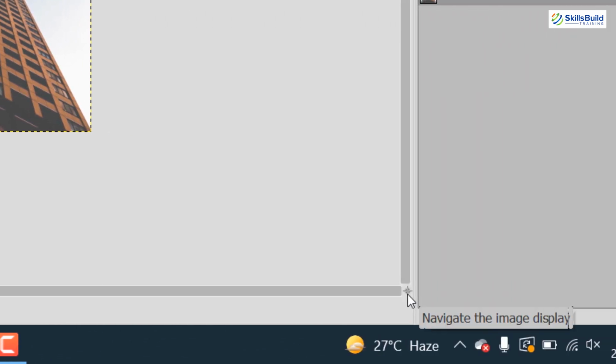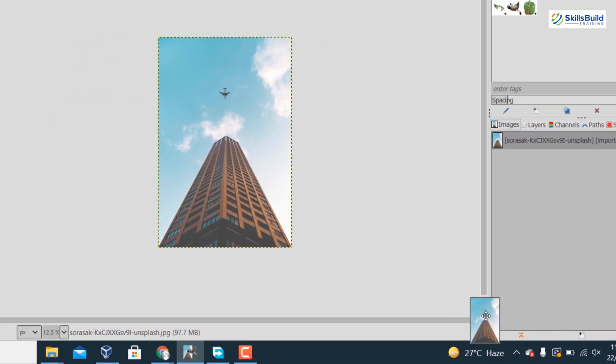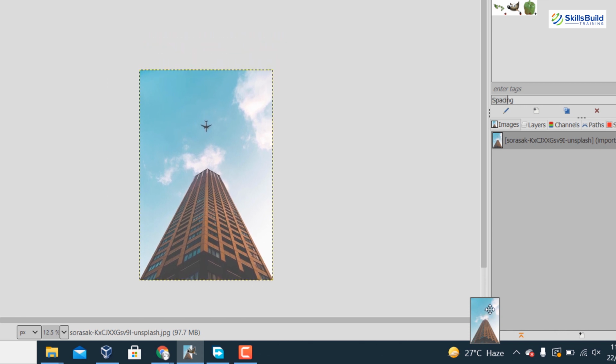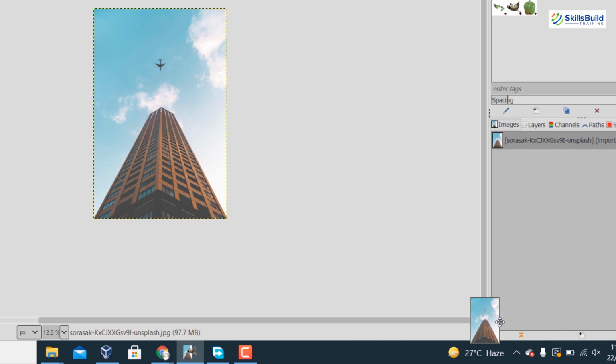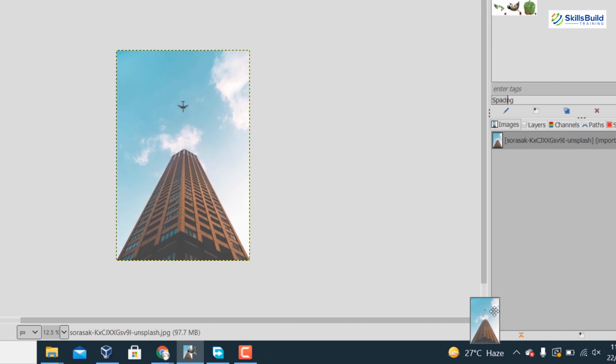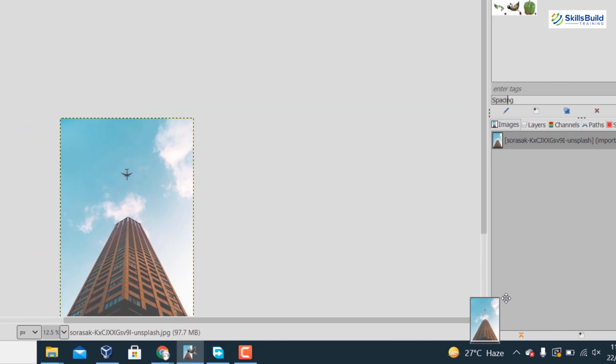Here you can see the navigation control. This is a small cross-shaped button at the lower right corner of the image display. Clicking on it and holding the left mouse button down brings up a window showing a miniature view of the image, the navigation preview. With the displayed area outlined, you can pan to a different part of the image by moving the mouse while keeping the button depressed.